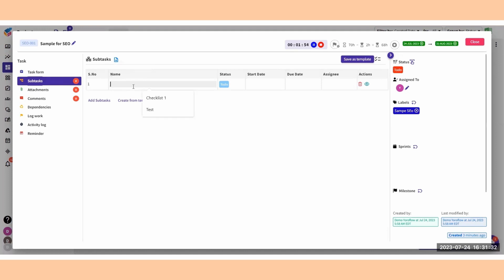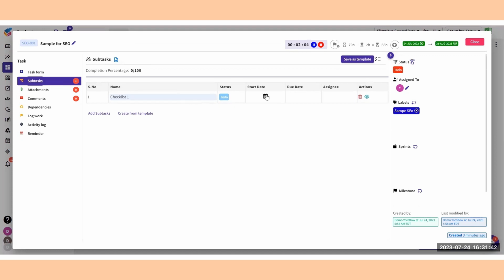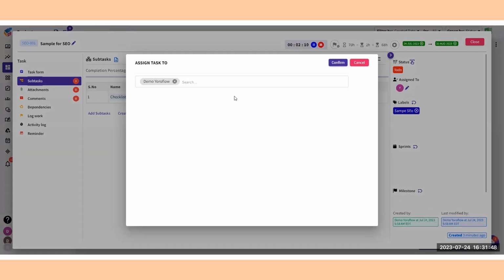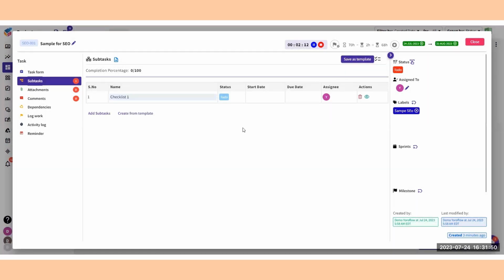Subtasks are nothing but assisted tasks, a subtask for the main task which we create. For example, I'm just creating a subtask as checklist 1, and you can also add a start date and a due date for the subtasks, and it can be assigned to multiple people among the users.